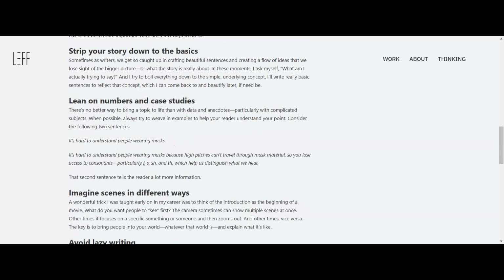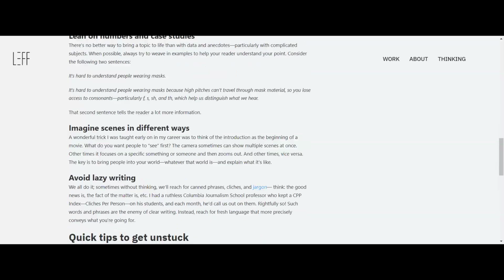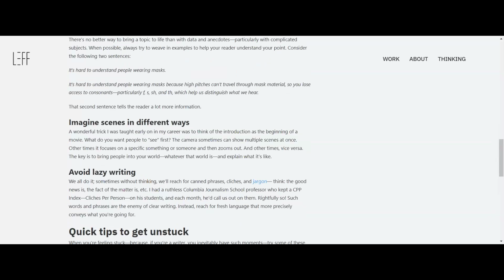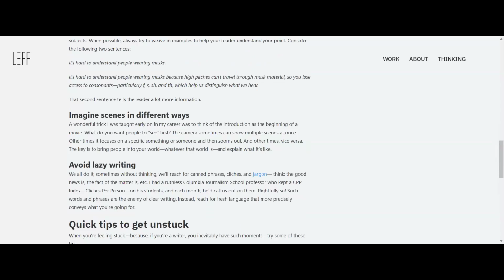So let me just go with that. Rely on data. So I can reshuffle the points so that it will make sense. So the next point, wait, did I even share this last? Okay. Lean on numbers and case studies. So the next one, imagine scenes in a different way. So how do I present this in a better way?